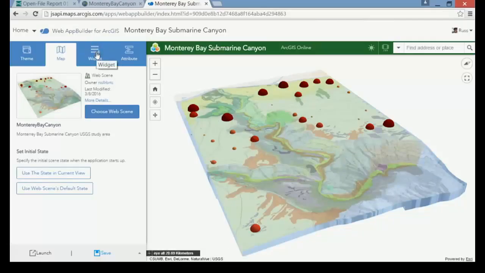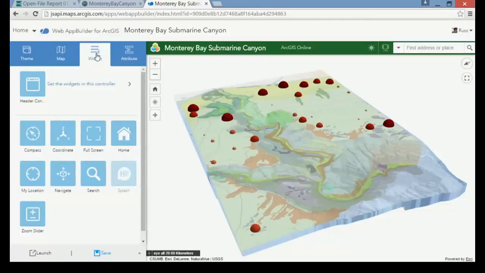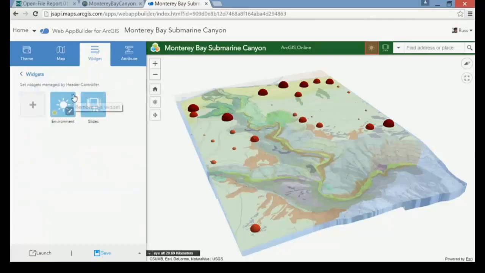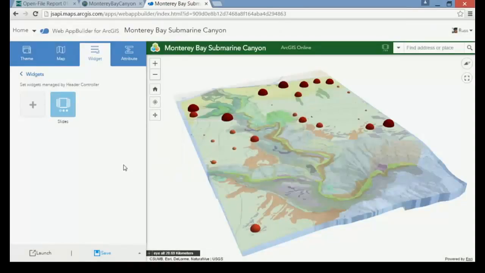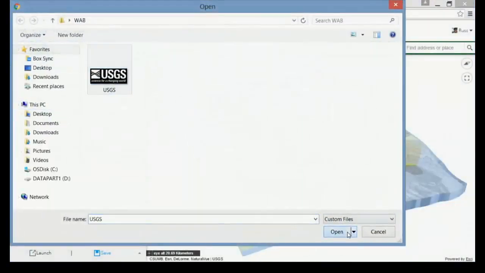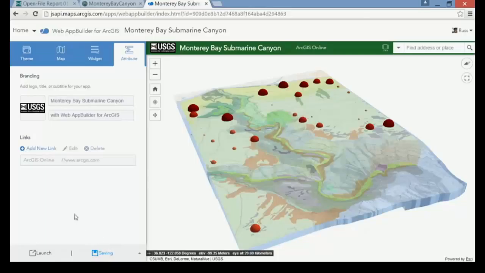Now I'm going to edit the widgets. So in Web App Builder, you have the ability to add and remove widgets or create your own. I'm going to remove the environment widget, which controls the sun position or the time of year, because I don't want my audience that's going to be using this web app to have that control. And as the 4.0 JavaScript API matures, there's going to be more widgets coming to our 3D web apps. Now I just need to update my attribution, and here I'm going to apply my branding. I just want to save my changes.